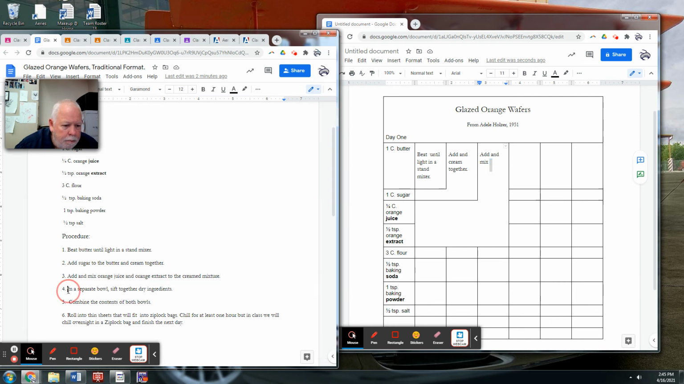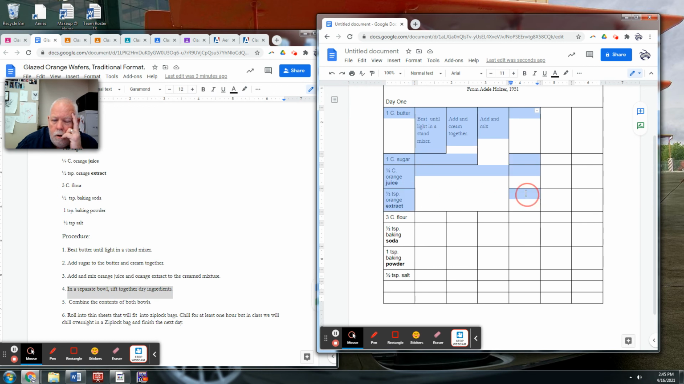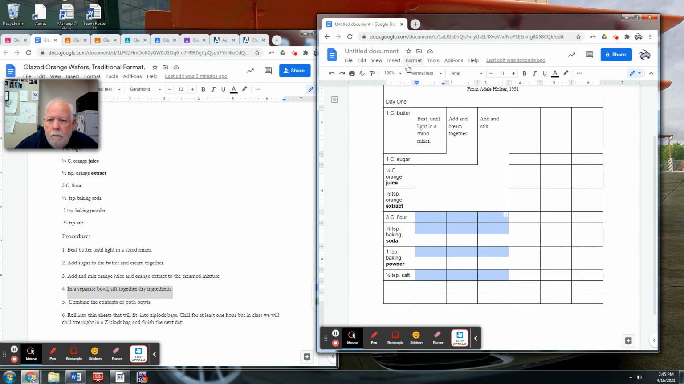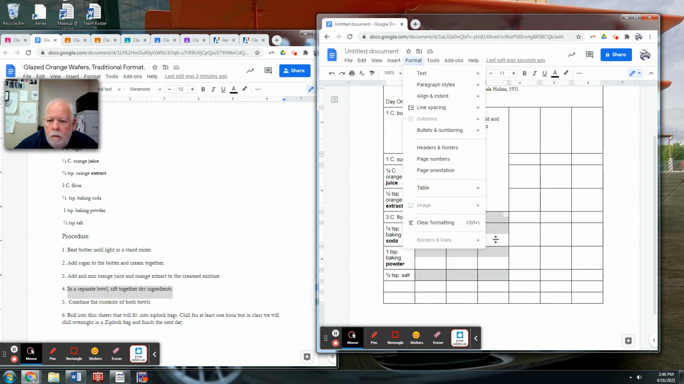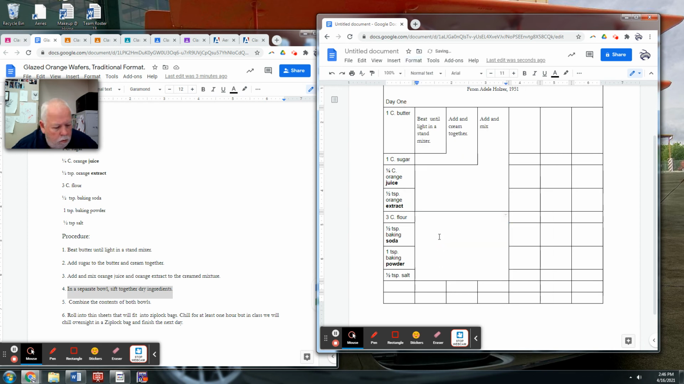All right. In a separate bowl, sift together dry ingredients. All right, so bells should be going off in your head. Separate bowl means we're not going to do any L shapes. We're not going to do anything with this portion of our table. We're not going to come close to it because it's a separate bowl. All of this stuff is in one bowl. So we're going to take our dry ingredients in a separate bowl. So we're going to merge all these together. I'm going to attempt to anyway. And put our words in there.